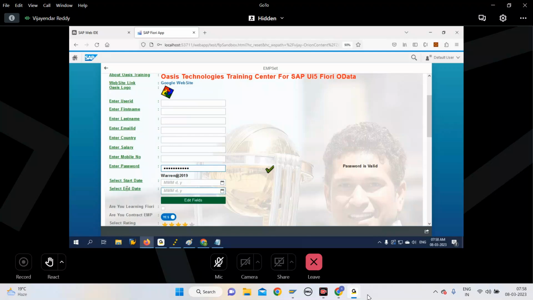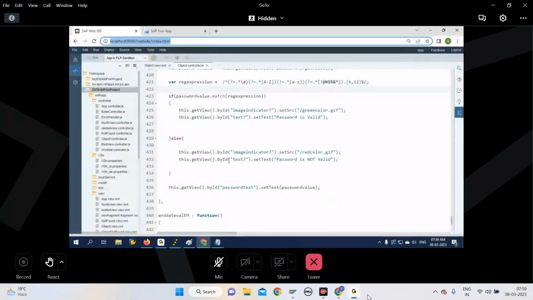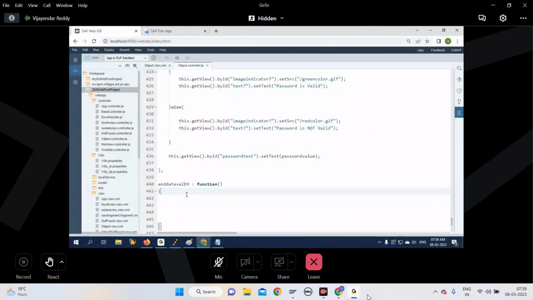Now let me go with something like start date, end date fields. So the end date must be greater than the start date. Next validation, that is, the end date must be greater than the start date. Otherwise, it should throw an error message with a green color icon. So it's very simple. You can capture that.